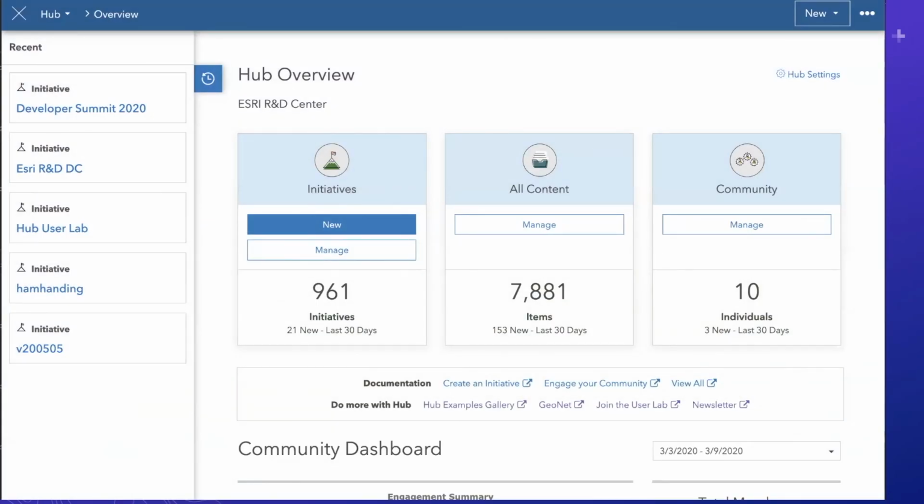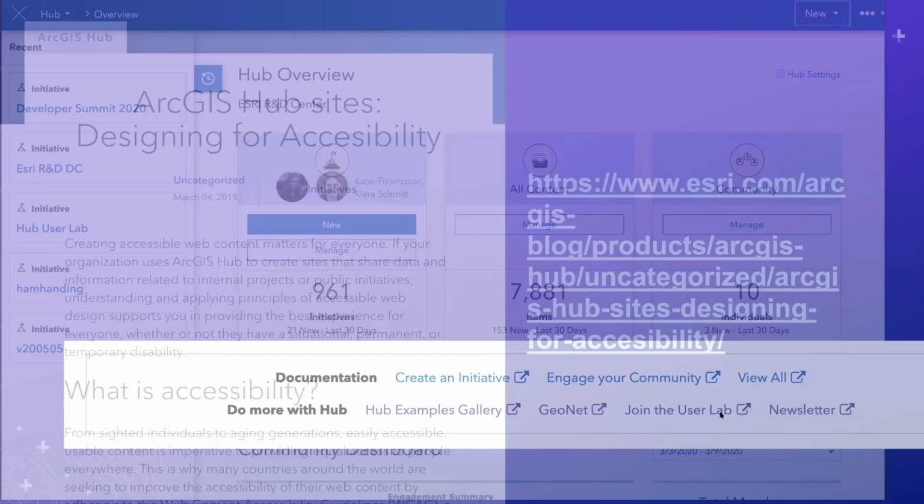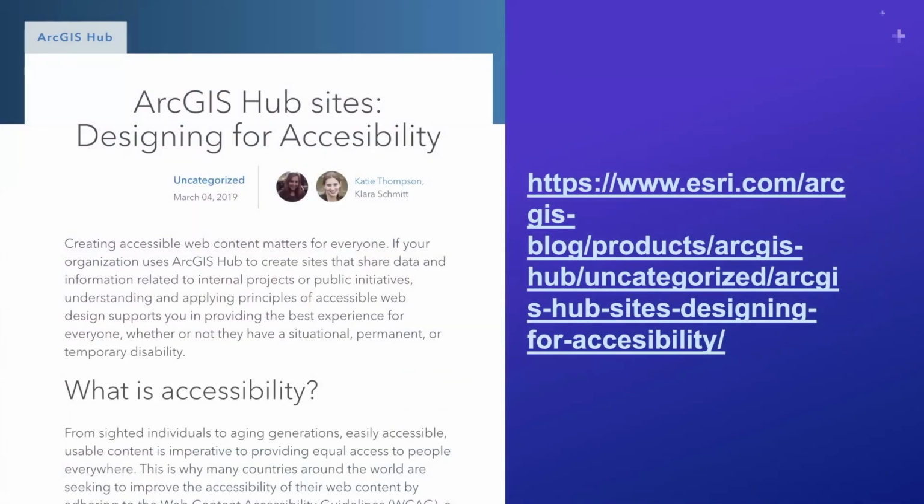In the app for Enterprise, you have these links down here at the bottom that get you to your portal's help. In online, we have a few other links. You can always find us on GeoNet as well. So feel free to go to any of these links. Special call out, if you want to give us feedback about the development of the application, join our user lab. And Clara, who spoke earlier, and Katie wrote a great blog about designing your sites for accessibility, which is a great resource if you're interested in learning more about making your sites custom HTML and things like that work with screen readers, and which features to shy away from and lean into.